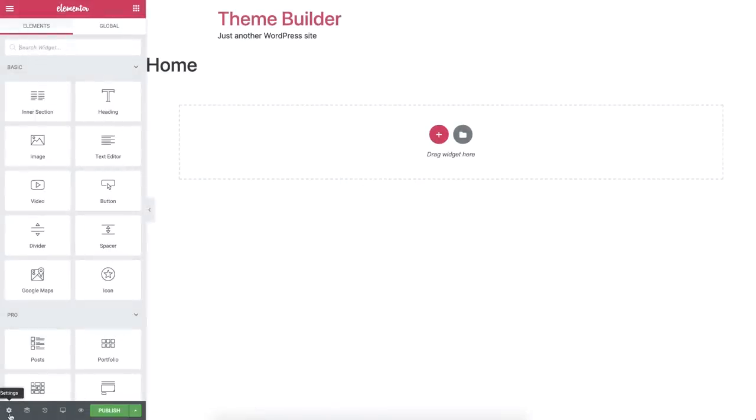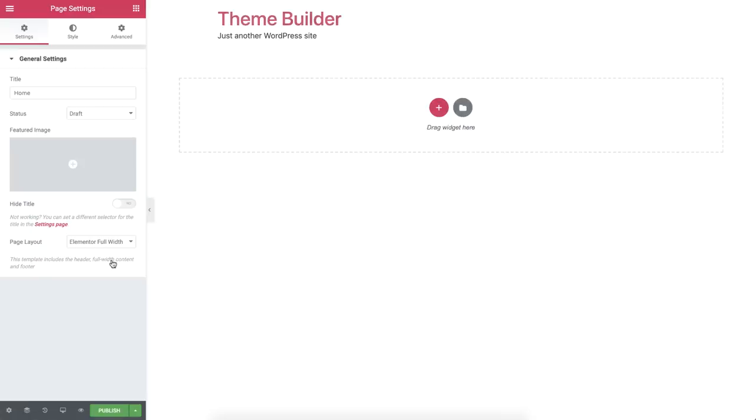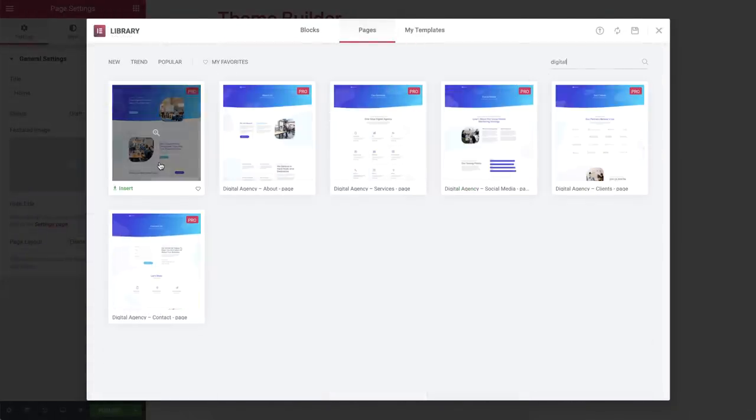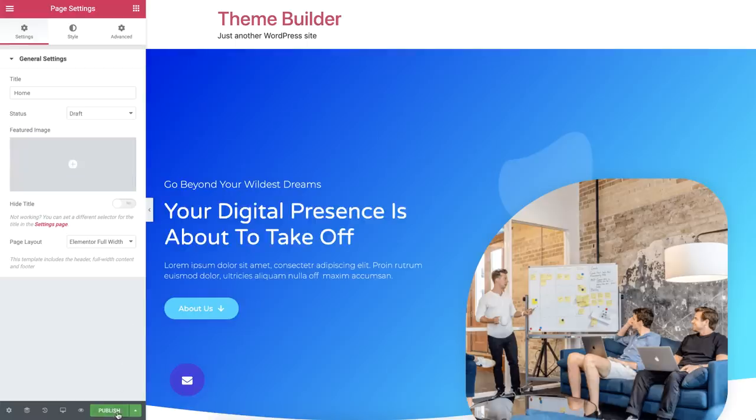In the page settings, I'll change the layout to Elementor Full Width, which includes a header, full width content, and a footer. As you can see, the default header isn't complete. Don't worry, we'll create our header in a bit. First, let's open the library and search for our digital agency homepage. Here it is. I'll go ahead and insert it. Cool. Let's publish and have a look.